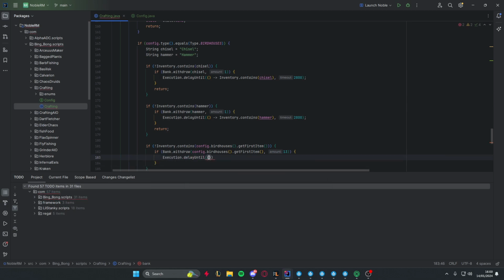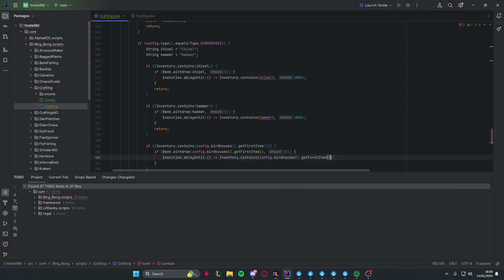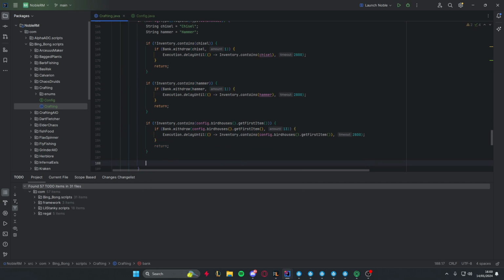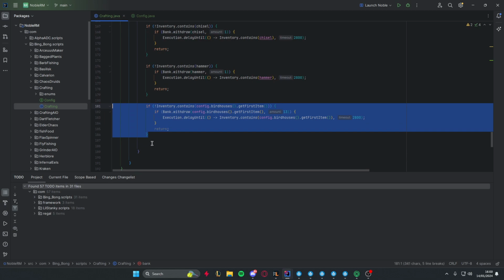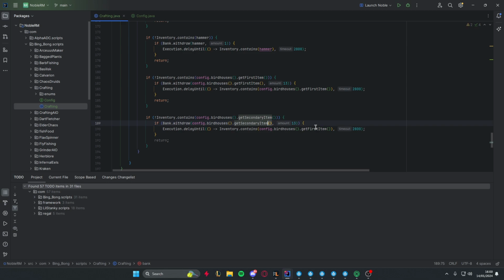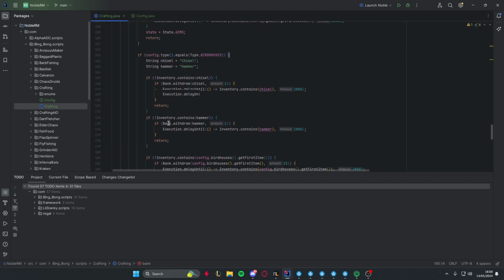Until, and get first item, because that's obviously the one that we're withdrawing. Same again. And then I do the exact same here, but get secondary item. That's pretty much that done. And then once all that's complete, we call the state birdhouses. Lovely stuff. So that's the banking done already.